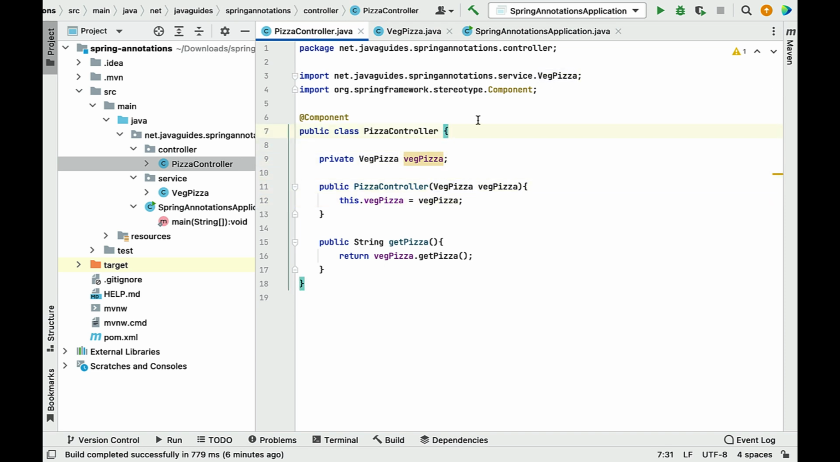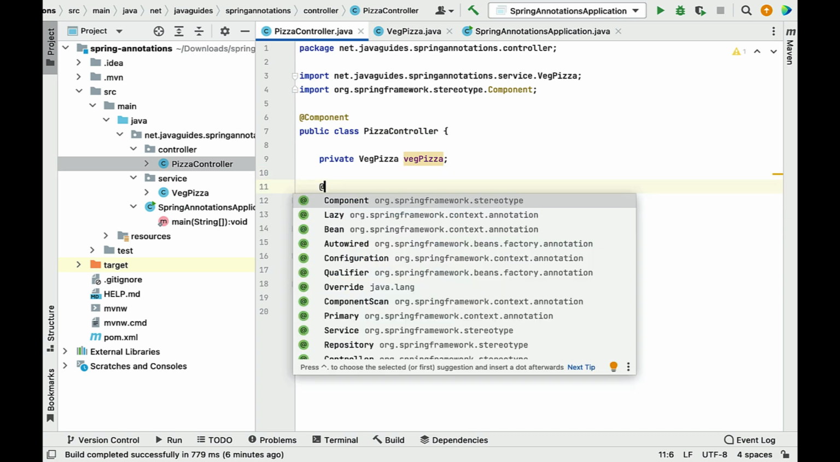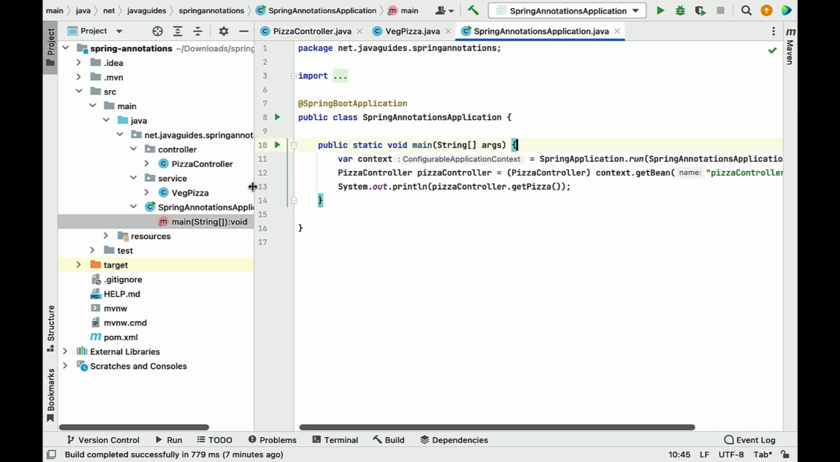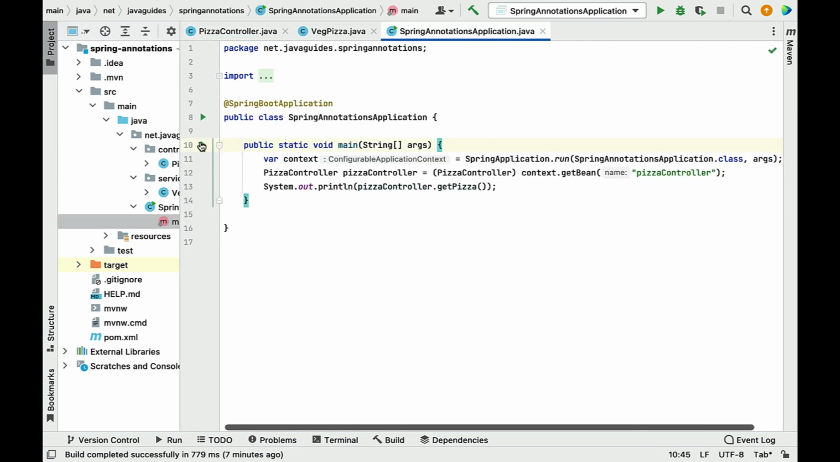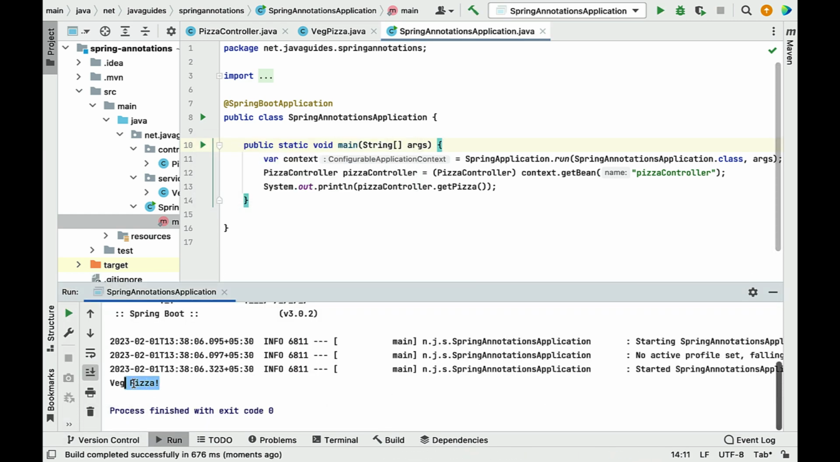So in order to do that, let's annotate this constructor with @Autowired annotation. Okay. So this @Autowired annotation tells Spring container to automatically inject the VegPizza bean using this constructor. Okay, perfect. Next, let us go to main method and let us test this change. So here, let us go and run the program. And notice here the output: veg pizza.